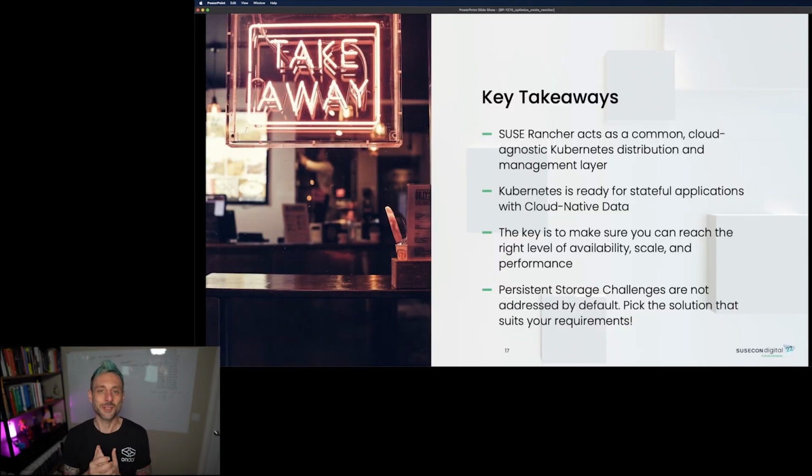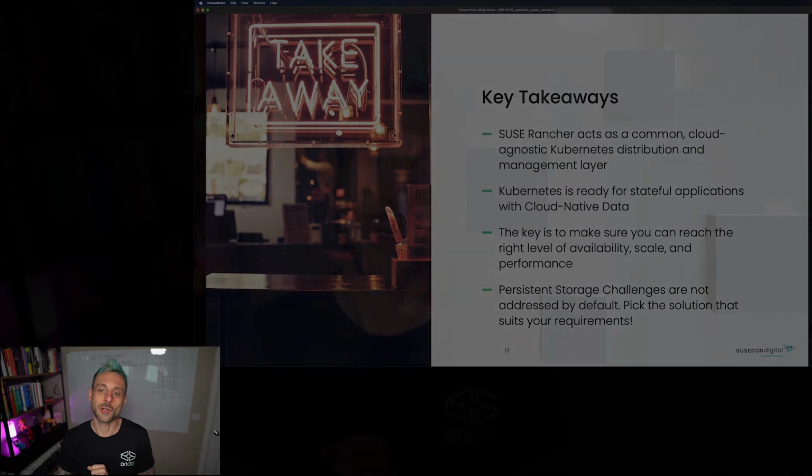That concludes our session for today. I hope you enjoyed it and that you learned something. Before leaving, just a couple of key takeaways for today. We've seen that SUSE Rancher acts as a common cloud-agnostic Kubernetes distribution and management layer that dramatically simplifies Kubernetes management and operations. And we've also seen that Kubernetes is ready to run your mission-critical stateful applications with cloud-native data, provided that you can reach the right level of availability, scale, and performance. And finally, persistent storage challenges are not addressed by default. This is an area where you really need to pick the right solution that suits your requirements.